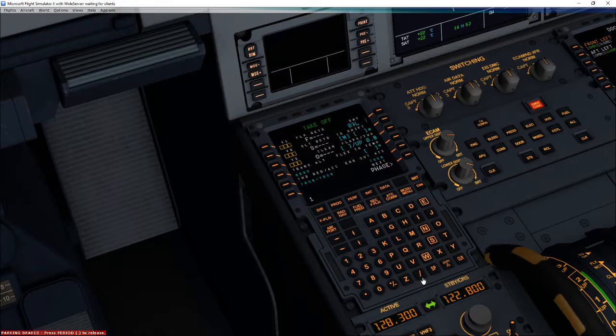Flaps 1. And that is going to be an up trim.